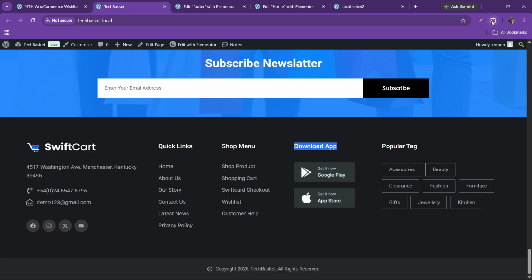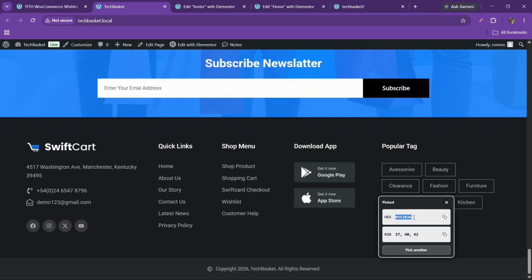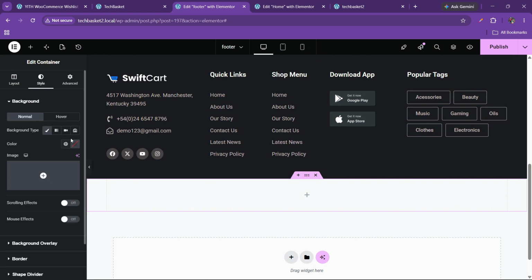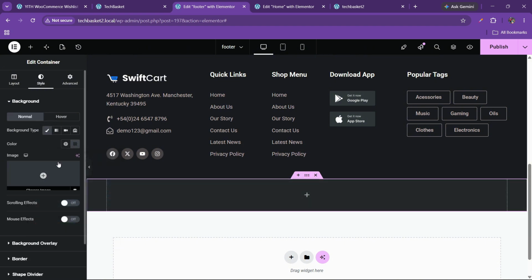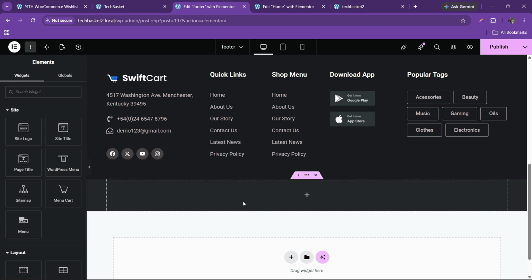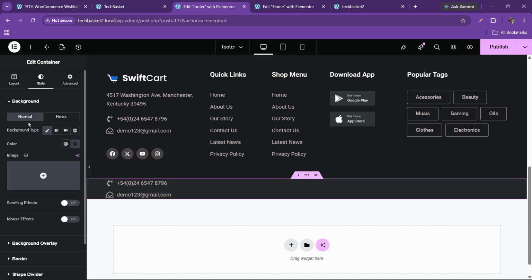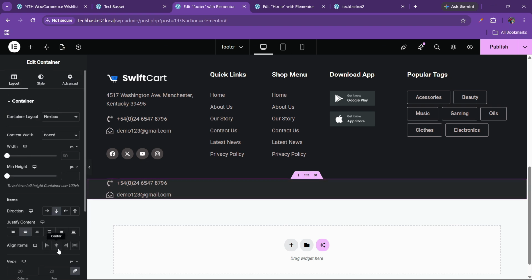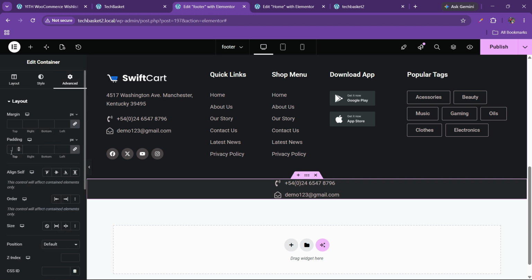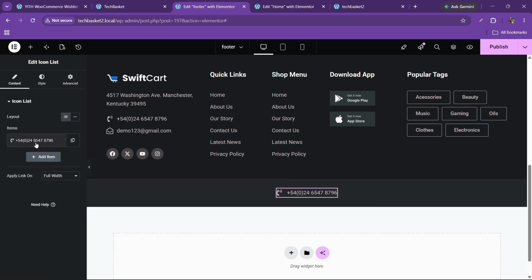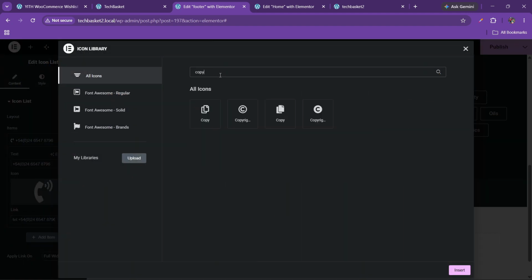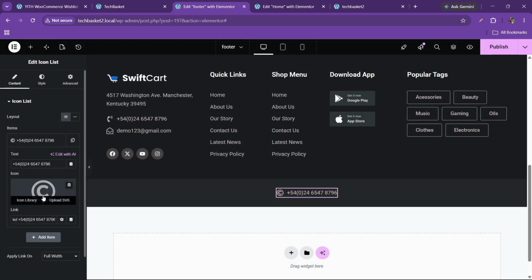Okay, now let me copy this color picker, and here we can just copy this color, right? And here we can just go to this. Okay, and here we can just add this here. Okay, here we can add this. Here we can write this as copyright. Copyright 2026.